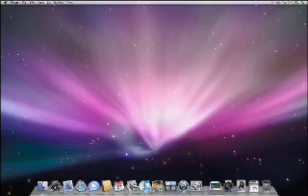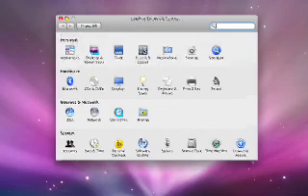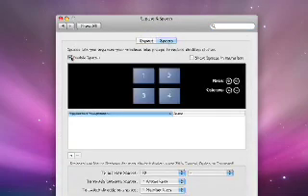First of all, you need to turn on Spaces from System Preferences. There's a preference called Exposé and Spaces. Just go to Spaces, and with a click, it's enabled. Now you can decide how many distinct spaces you want.